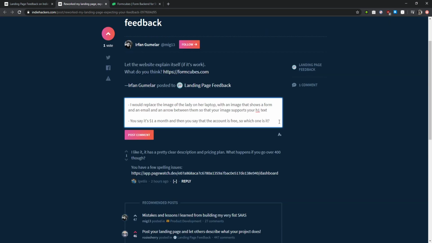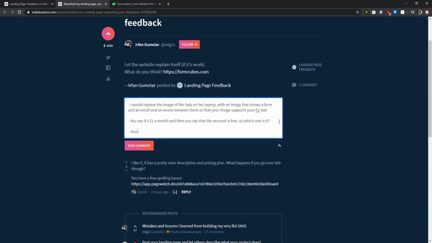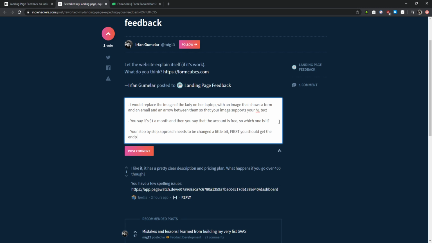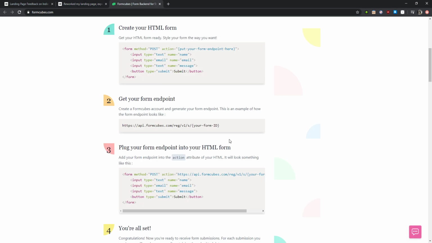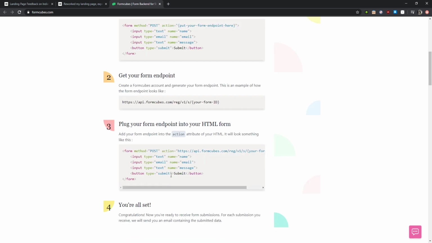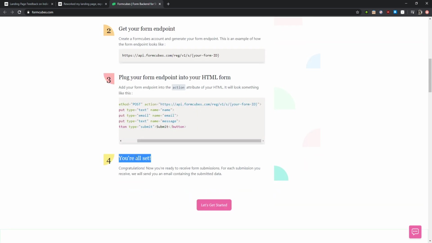First you get your endpoint, because your step-by-step approach needs to be changed a little bit. First you should get the endpoint by signing up. Then you should build your form and put the endpoint in the placeholder. That's how I would do it. And then you take your form with your endpoint and you stick it into your page, and then you're done.